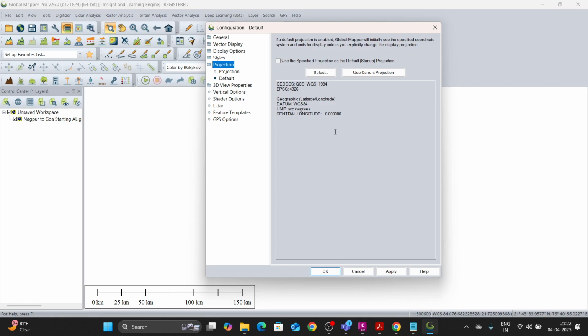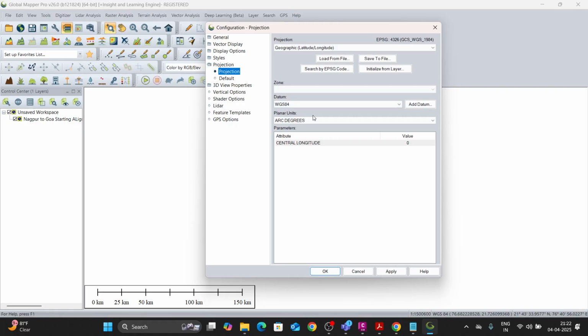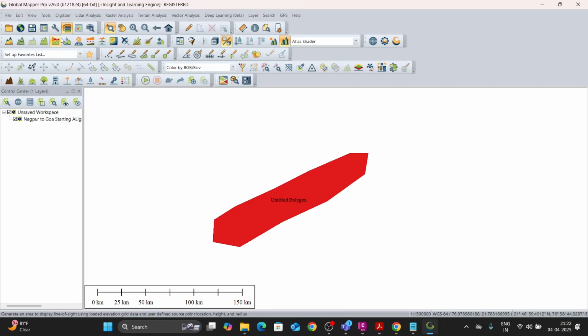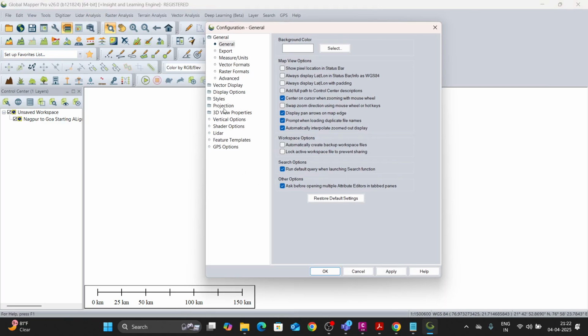Not coming, the setting. Anything happened? Global Mapper is not allowing me to set the zones. Wait one minute, for the projection UTM option. Yes, in projection and UTM option.